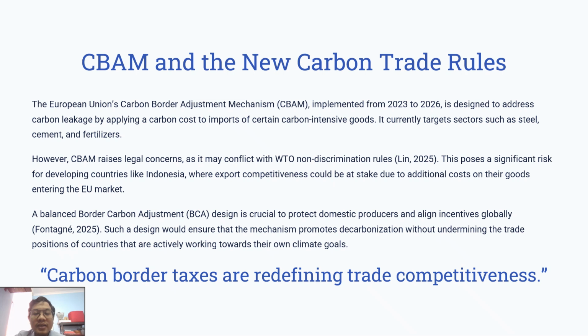That's why many scholars advocate for a globally fair design for border carbon adjustment to protect domestic producers and support developing nations in their climate journey. Simply put, carbon border taxes are changing how we define trade competitiveness.